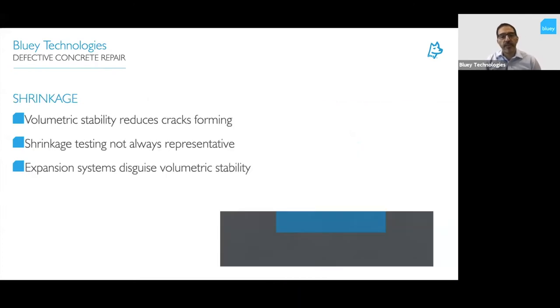Shrinkage is another property that's important. Obviously, you want volumetric stability to reduce cracks forming once you've made the repair. Shrinkage testing isn't always representative though. So expansion systems within a repair mortar can sometimes disguise the volumetric stability. In other words, if we're measuring the shrinkage at 28 days, it's not really telling us what's happening up until that point. So are we having expansion in the first few hours, which then compensates for the shrinkage that occurs later?